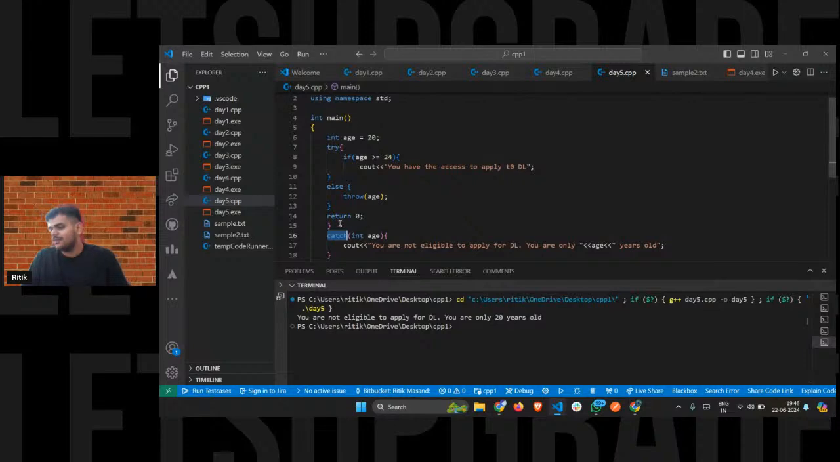So we have a very good question pointed out by Ayush. He says that, okay, sir, we can implement the same thing using if-else statements. Then what is the need for using a throw catch block? Awesome question. Anyone who would like to answer this?